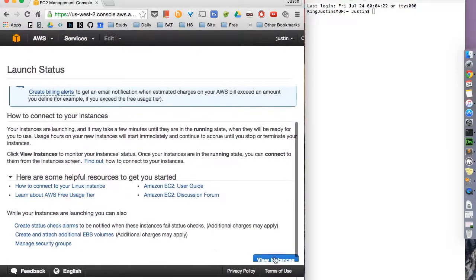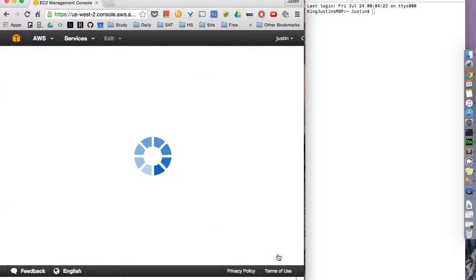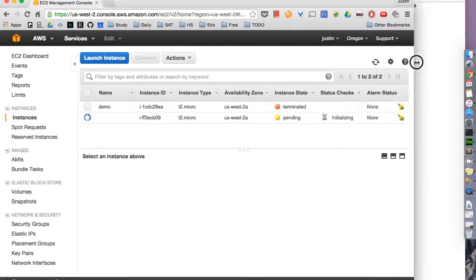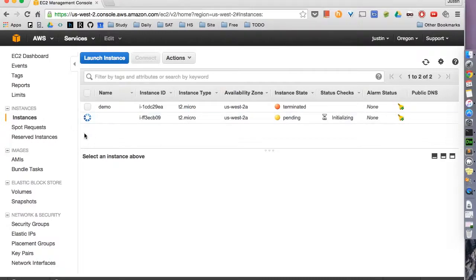So now it just says that your instance is launching, and we want to check that by pressing view instance, and then you can see that the instance is right now loading up. So you want to wait till the status says running, and then you're good to go. I am just going to speed it up a little bit because it will take some time.